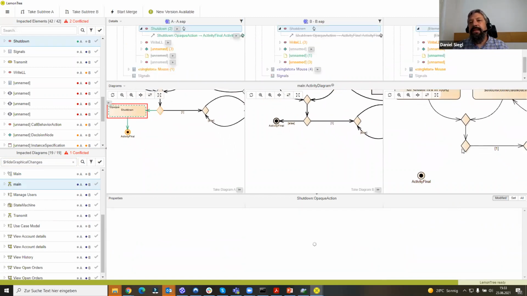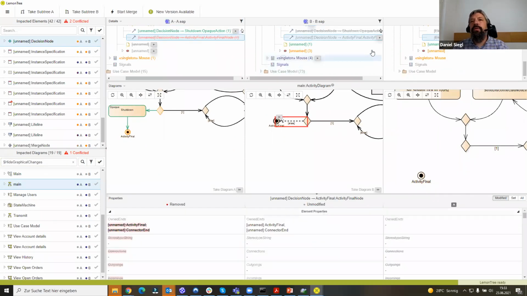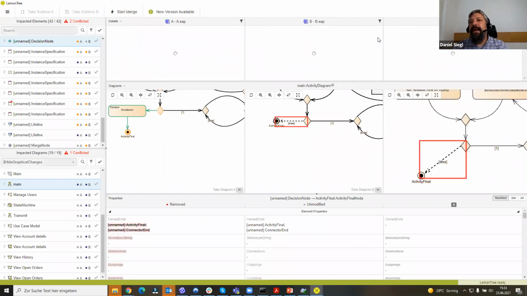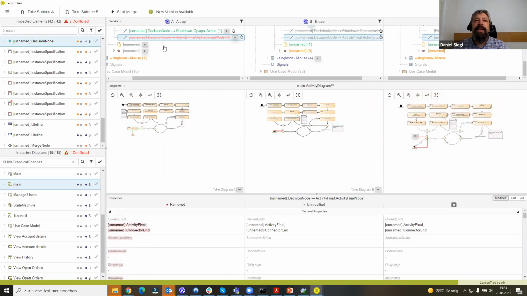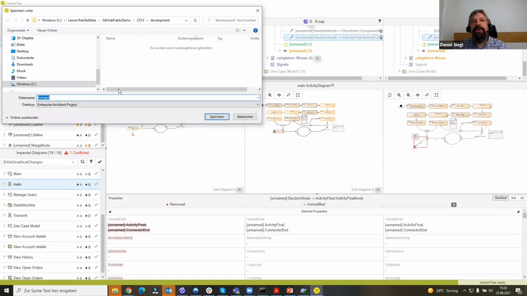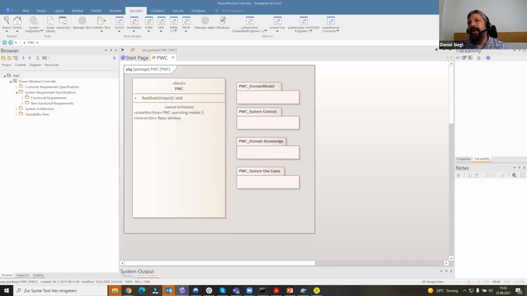And now you can see that the control flow is missing. So I simply click on the control flow, and in the same way, I reintroduce the control flow, and that's basically it. We have a merged diagram, and the only thing left to do is click on Start Merge and write an EAP file that contains the merged model, which is already done. I can now open the merged model and have successfully merged Enterprise Architect models in a graphical way.